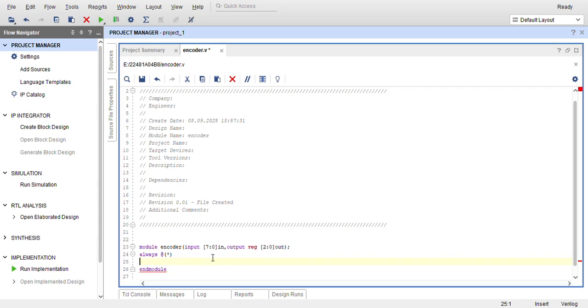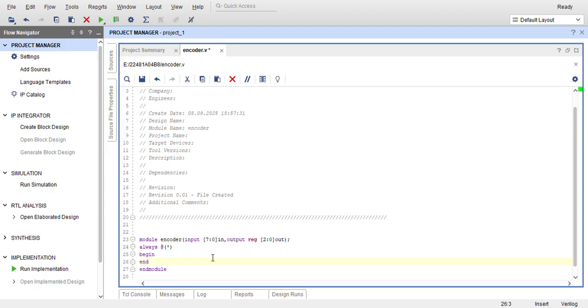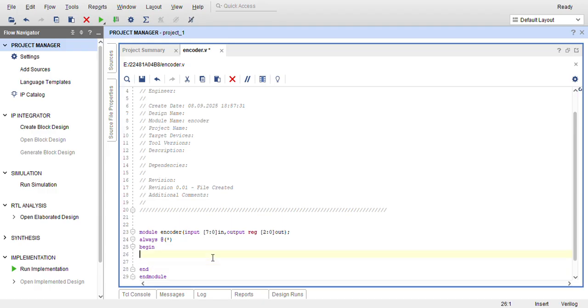So now what are you going to do? There are multiple lines, so you start with begin. When there are multiple statements, you use begin and end. Inside this begin and end you write the code you want. So begin. After that, for the encoder, according to our pin selection, there are 8 pins. Whichever pin value is 1, the combination of the output will be according to that.